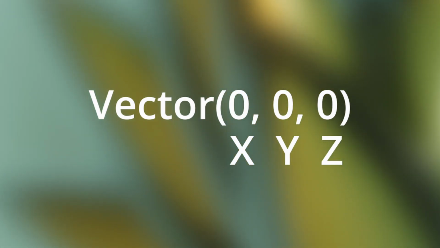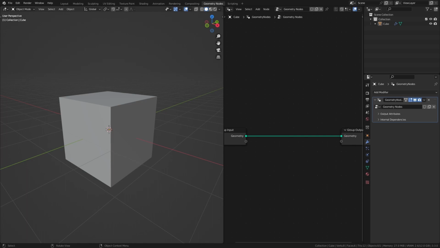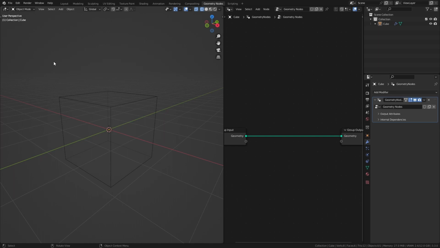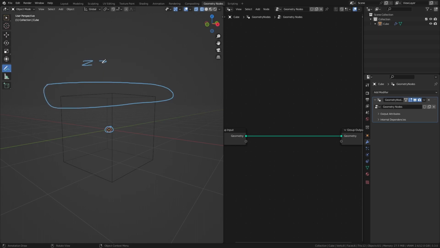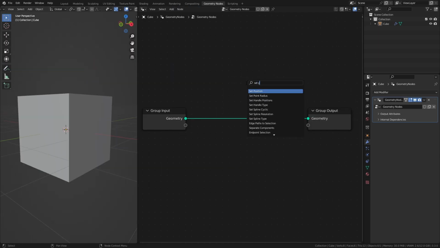For example, let's say you want to move all the vertices of this cube, which are located above the origin point of the scene. How would you do that? Considering that the origin point has a position vector which is 0 on the X, Y, and Z axis, we could say that any vertex with a position vector with a Z value that is greater than 0 should be moved. In practice, it will be achieved like this.